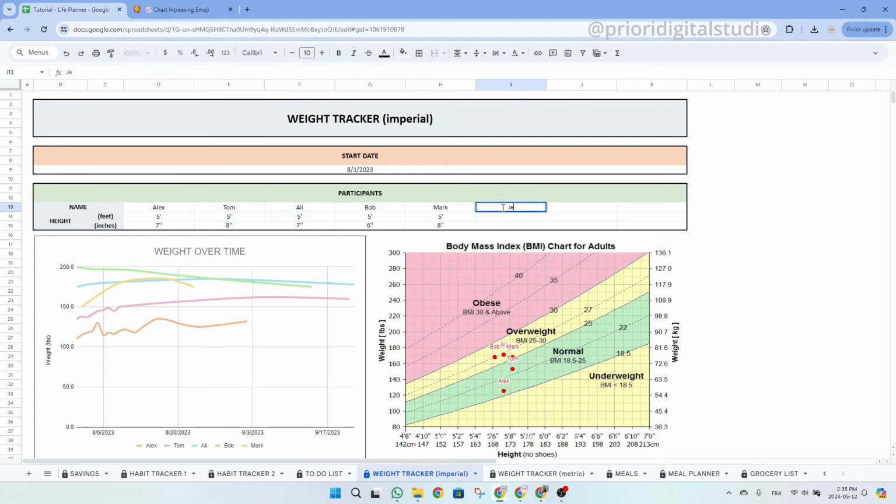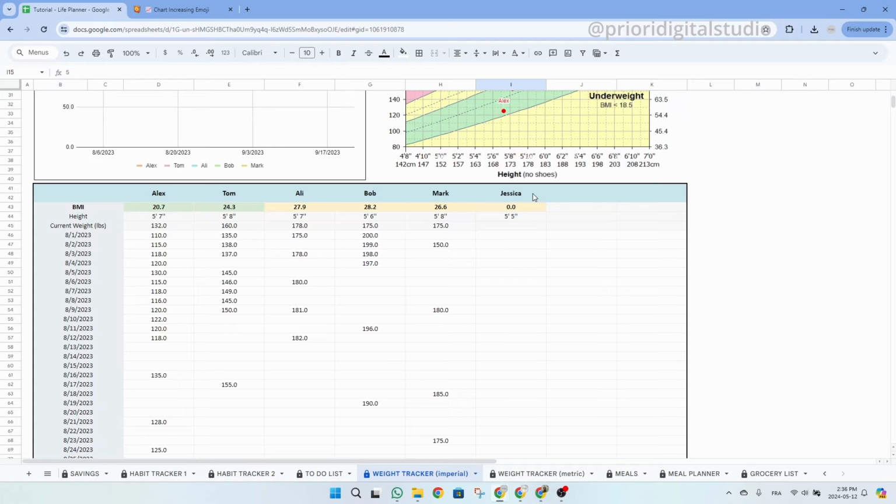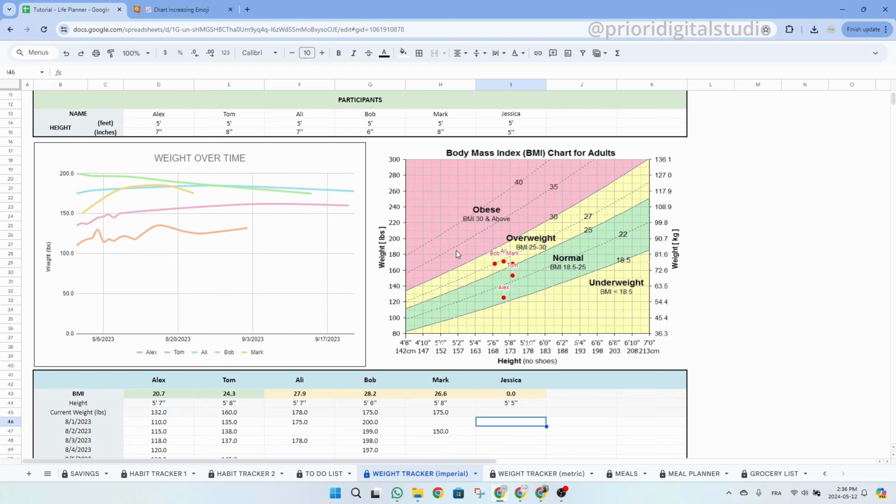Let's type in Jessica. And then let's say that Jessica is 5 feet 5. Then we can simply scroll down and on the table below, track your weight over time. You will see your progress in the graph above, and you can also see where you stand in terms of BMI. BMI or body mass index is a numerical measure that uses your weight and your height to estimate whether your body weight falls within a healthy range. The objective is to stay in the green zone, which is the normal healthy range.